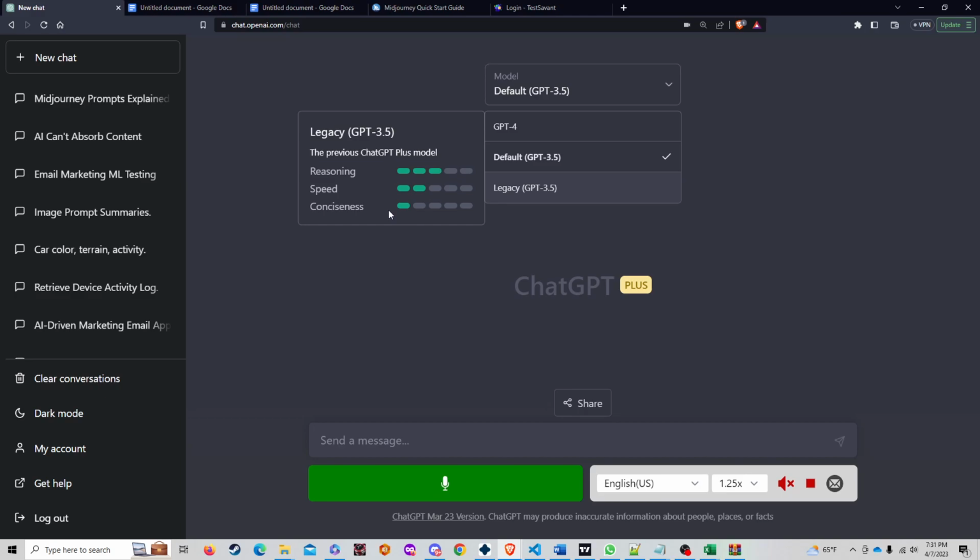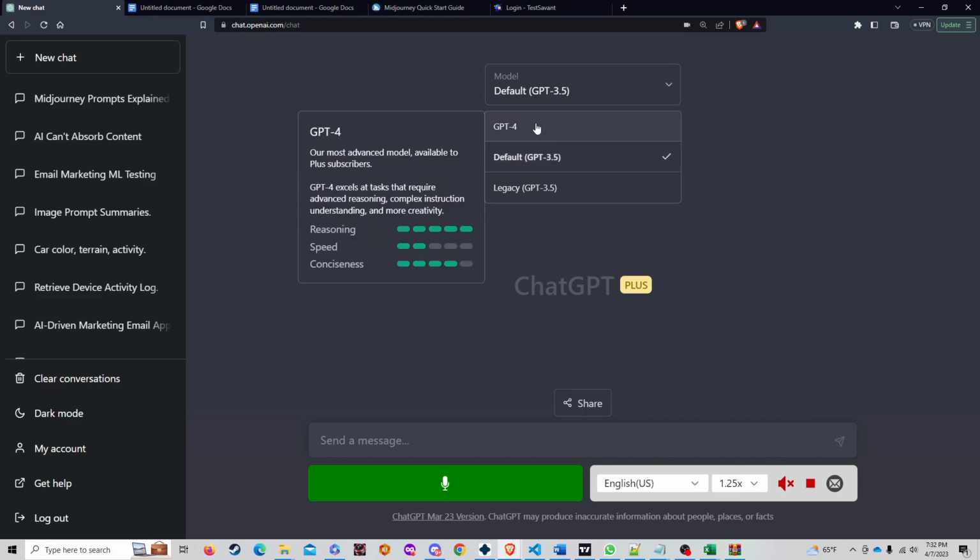So the conciseness, not that good. Speed, not that great. So they came up with a Turbo version where the speed was really, really good. I guess they dedicated a lot more processing power to it. The reasoning improved, and so did the conciseness. And then within the last, I think, maybe a month or two at most, they came out and released GPT-4. So GPT-4 is now significantly better than anything before.